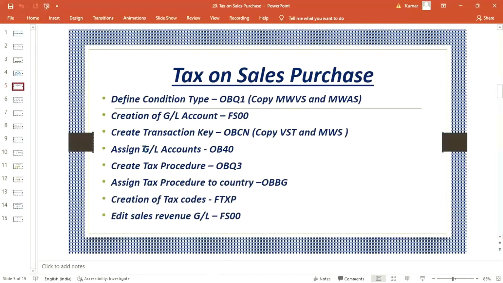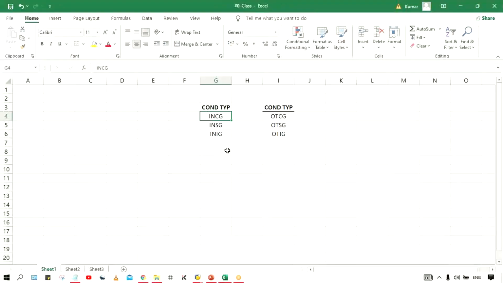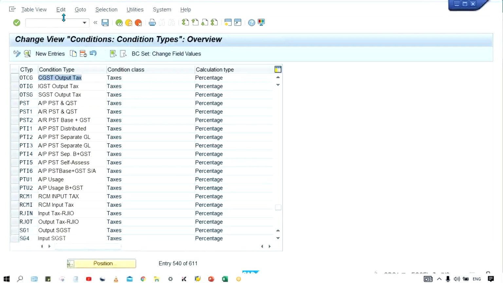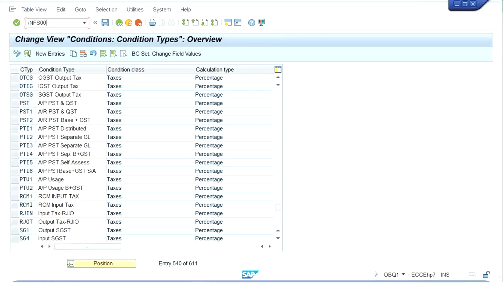Now we have created the GL account, and even we have created the transaction key also. What is the use of the transaction key, guys? Against this transaction key, we are going to assign the GL account, right? So GL account we have created already. Let me check it.